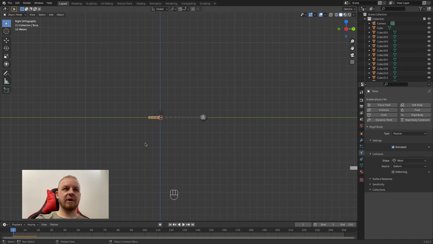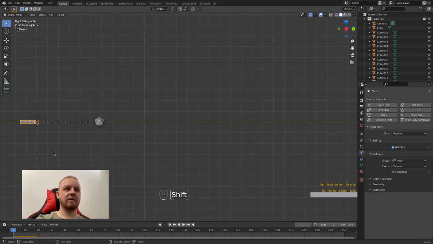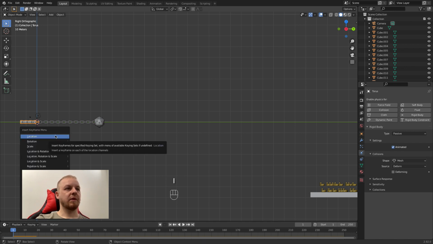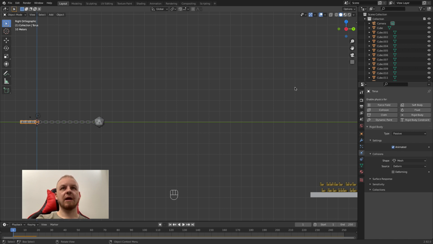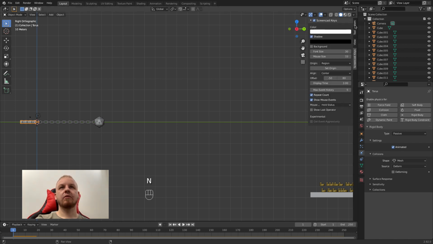So I will zoom out like that, and okay, and we can just make sure we are on the first one by pressing this. So we are on the first one. Press Ctrl S to save often, and now we can press I to make a keyframe, but before that we can press N to enter the properties for this object.